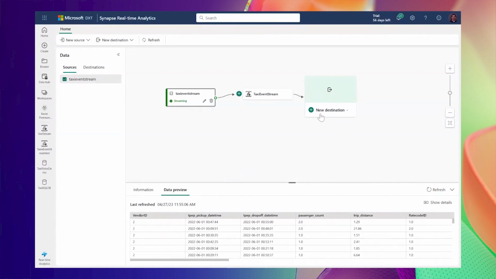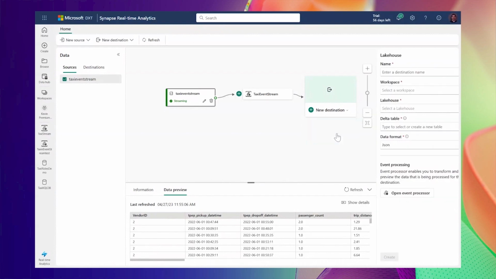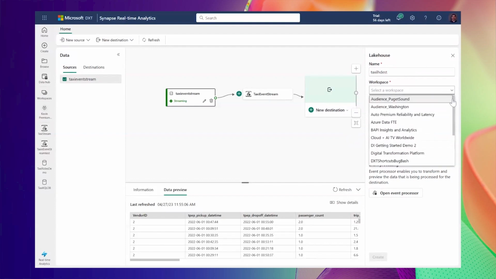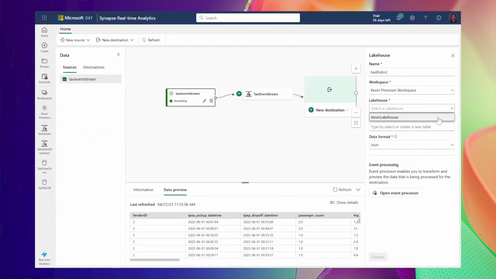Now let's add a destination. A custom app destination provides an endpoint where a Kafka client, for example, can consume the events from this event stream. You can also route the events into a lakehouse table, or you can route the events to a KQL database. Let's take a look at the lakehouse destination. Sending events to a lakehouse will automatically convert the events into Delta Lake format. Let's give the destination a name, select the workspace, select the lakehouse, and enter the table name where I want to route the events to.